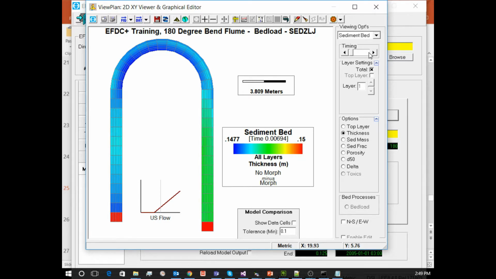So now what you're looking at is actually the difference between the no morph condition minus the morphology condition. In all cases, at this point right now, the morphology case is higher than the morph case. So this one actually has more scour in this particular case. And as we scroll through it, you can see how the behavior of the models is different.